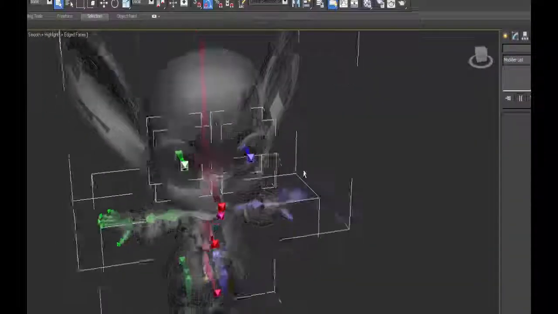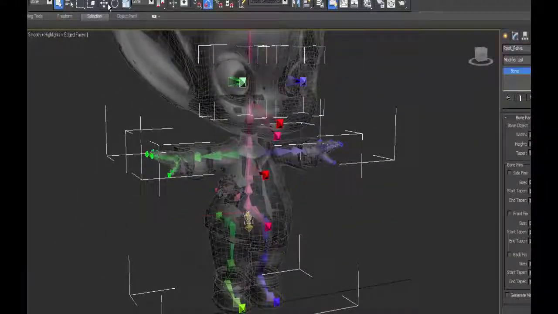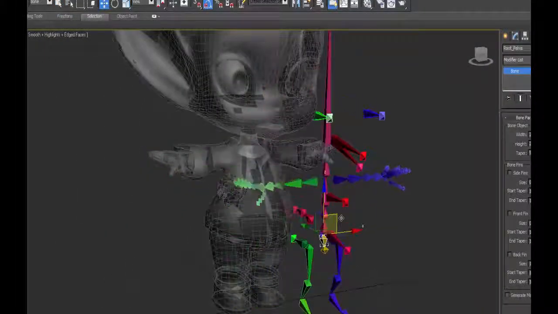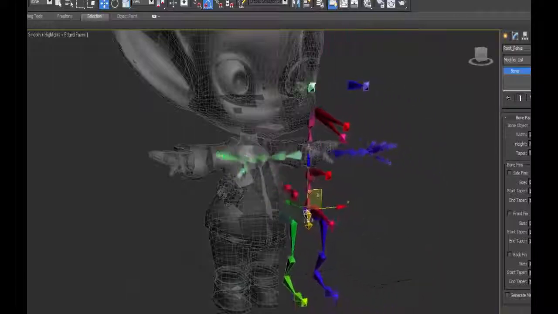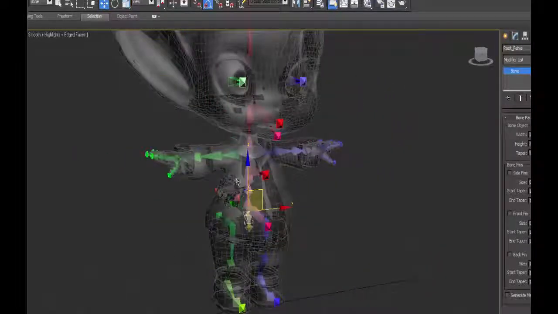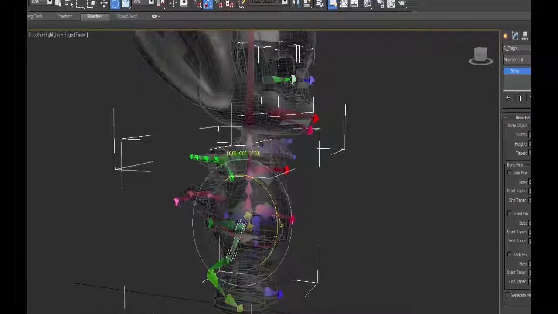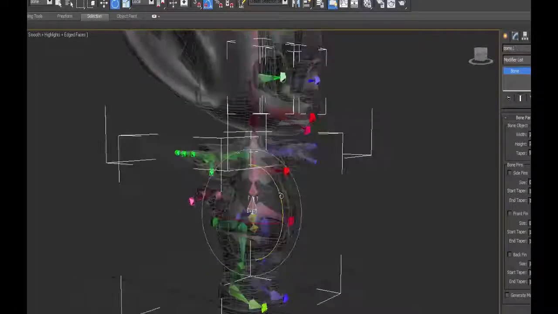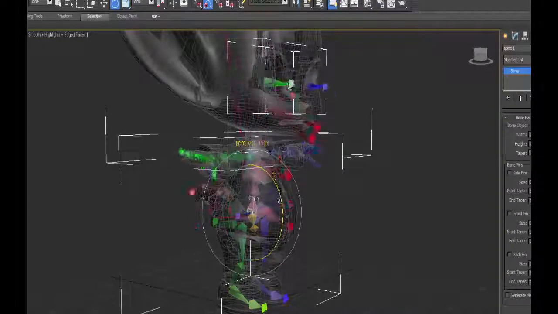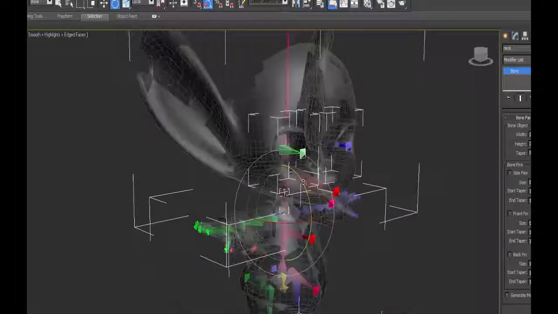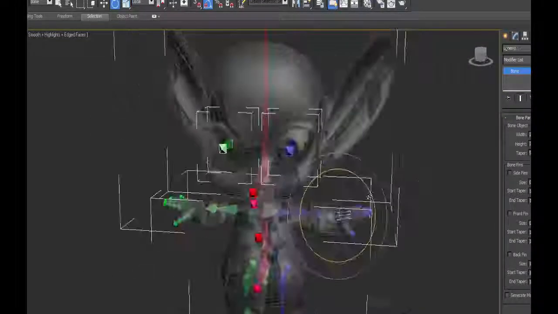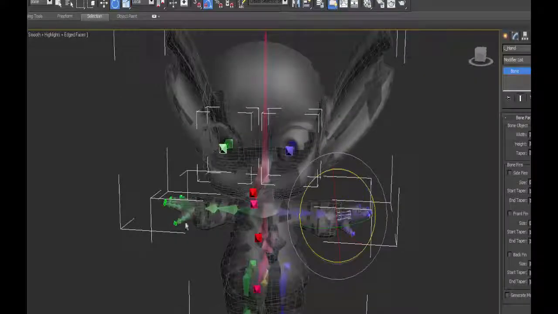What we should do now is go through the model and make sure that everything's parented. And as you can see, everything's parented, and you just want to also make sure it's parented to the correct parts. So if I move this, it should not move this part. This should influence the belly and the tail. Okay, everything seems to be fine.